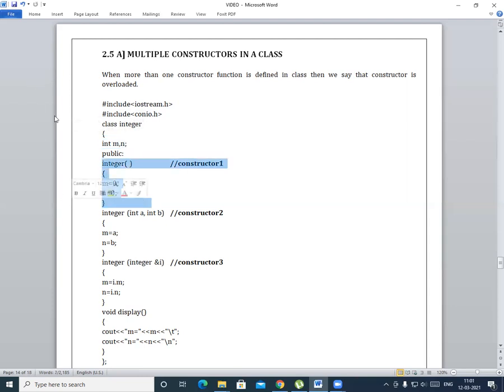Now in the public section, I have created one function whose name is same as that of class. Here I have created function integer whose name is same as that of class. So that's why this is nothing but a constructor. Now this integer constructor is not accepting the parameter. So we have seen the constructor which does not accept parameter is called as default constructor. That means here we have created one constructor and which is nothing but default constructor.